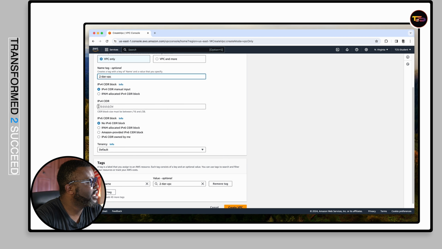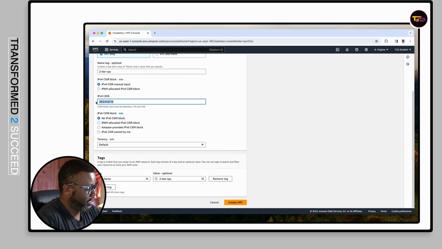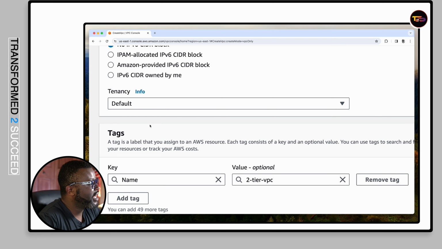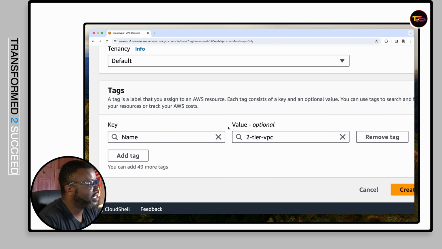So you do that, and then let's say the CIDR block would be 20.0.0.0, and then we're gonna say 16 here. So let's go with this. I'm copying that because I'm gonna need it for my subnets, and then everything stays the same.